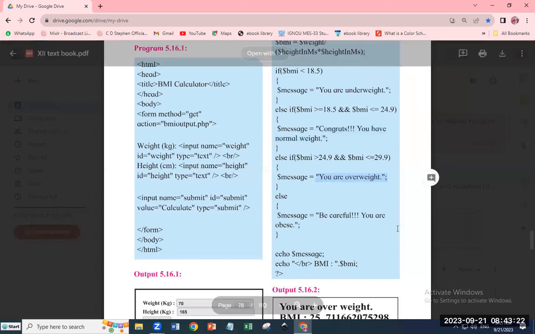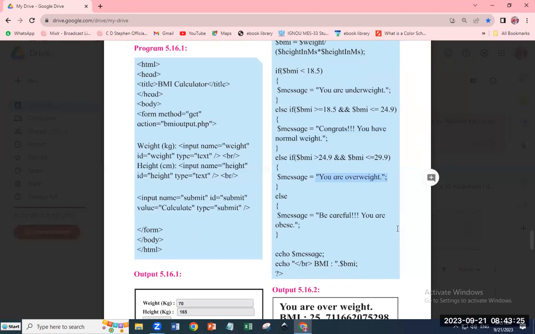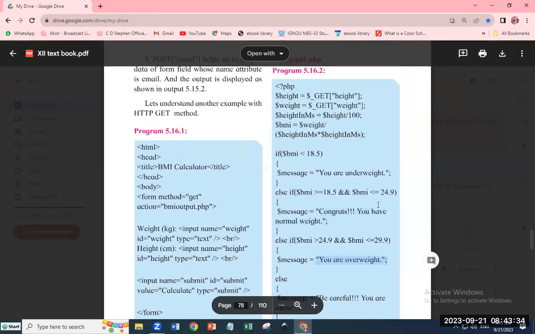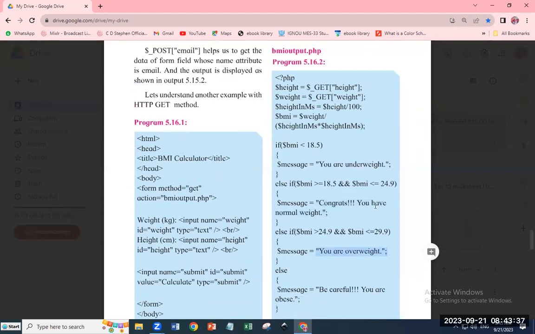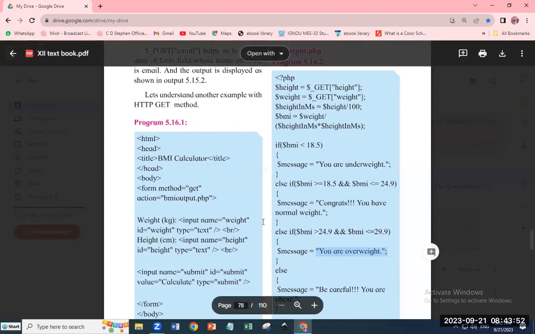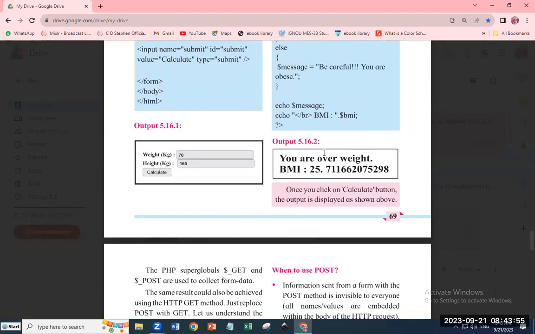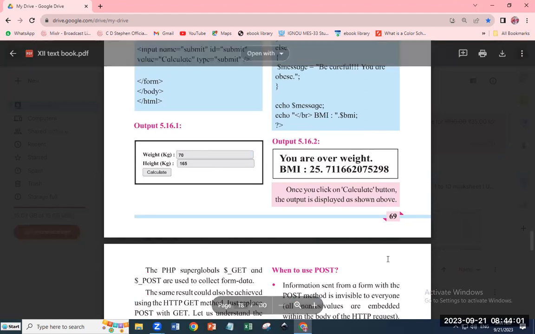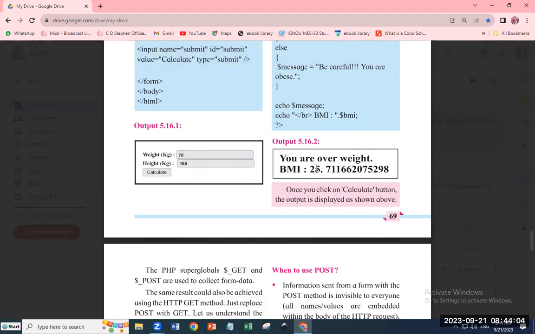So I have designed a page wherein I have BMI, knowing the weight and height. Then I create a function, using the function and getting the value, calculating it, and giving the value. Just check it here. With the help of this program, I can find out whether my weight is less or more. Once you click on the calculate button, the output is displayed as shown above.